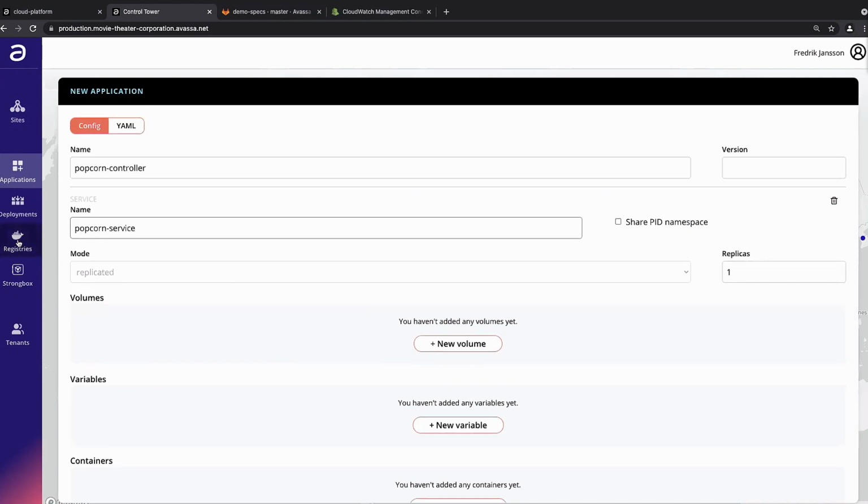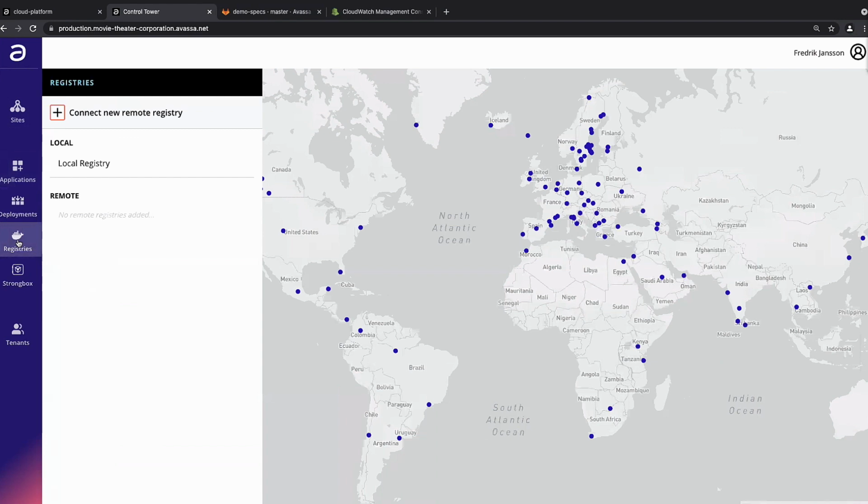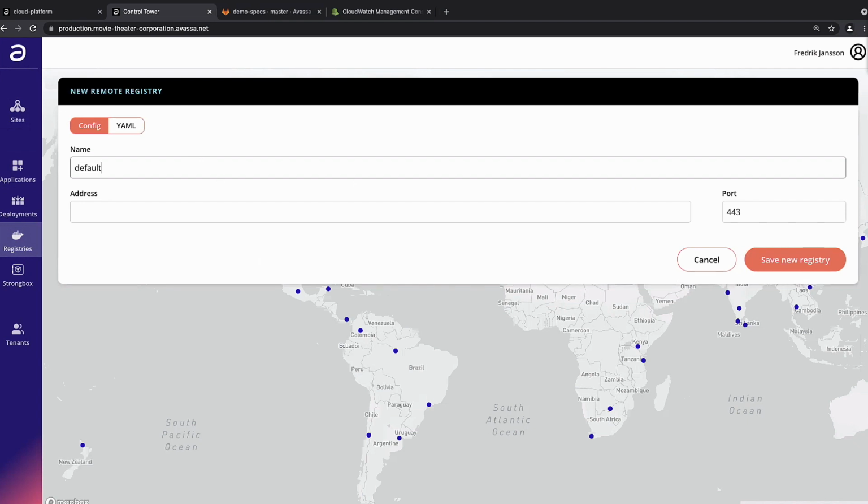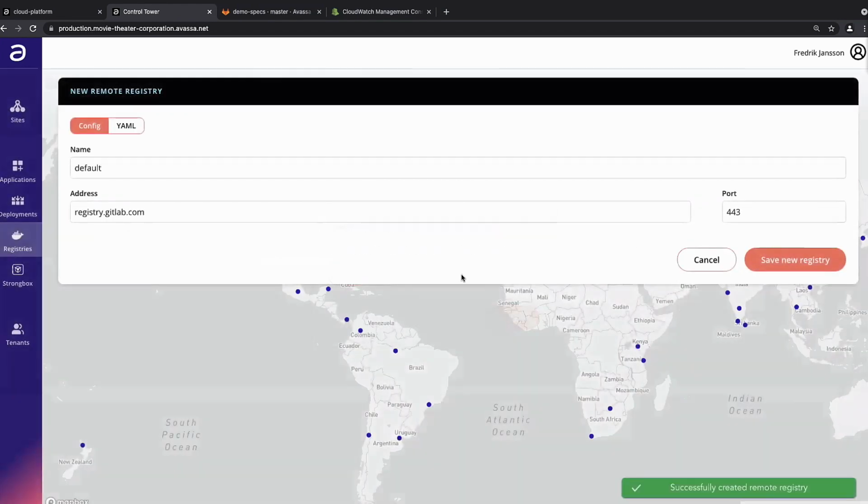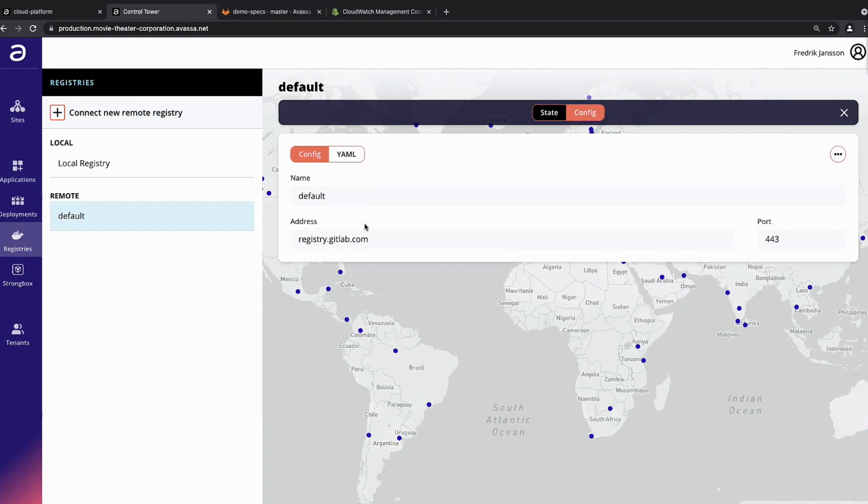I'm going to switch gears real quick and go into registries, because I need to tell the system where to get the container images. And we have two options. Either you can push them into the system, or as in our case, we have the containers that we build pushed into the GitLab registry. So I'm going to say I want to connect to a new remote registry, GitLab in this case. I'll give it a name, default, and I point to registry.gitlab.com. And by entering this, every time we register an application with an image that the system doesn't have, it can actually reach out to remote registries to find those images.